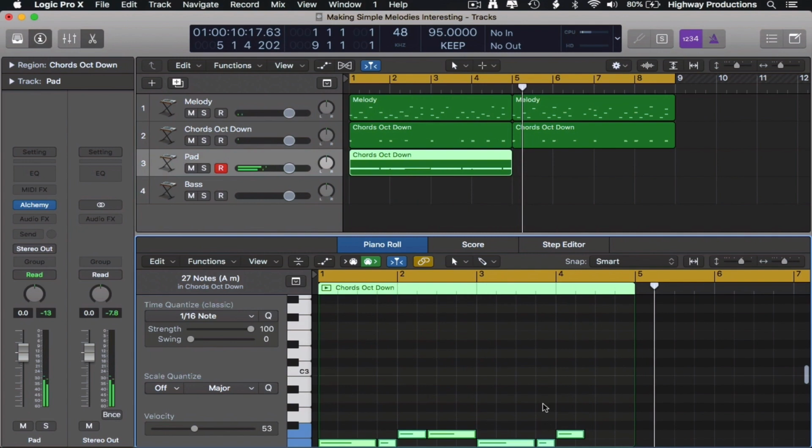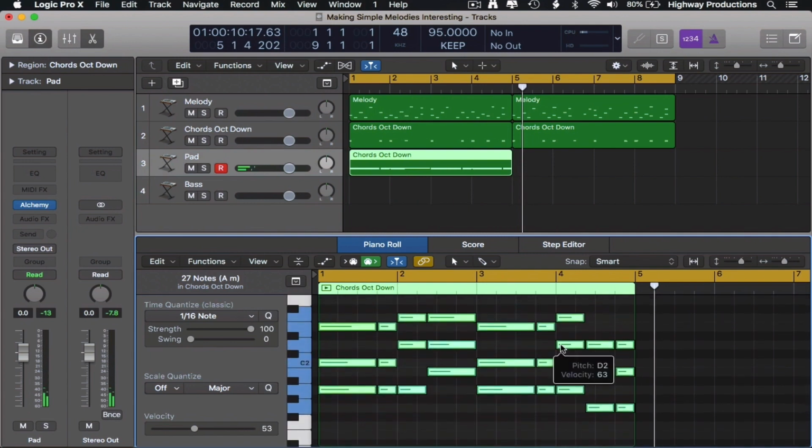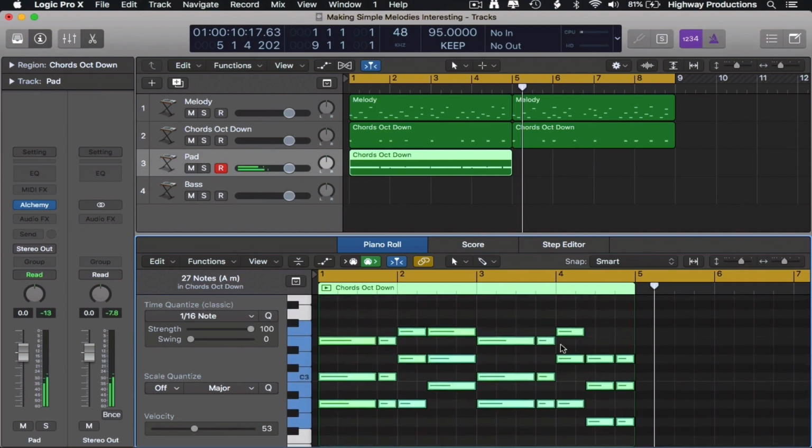Now it seems a little bit low and muddy, so let's select all, hit Option Shift up arrow, and we'll see how this sounds. That's just moving it up an octave. I think I like that a little bit better.